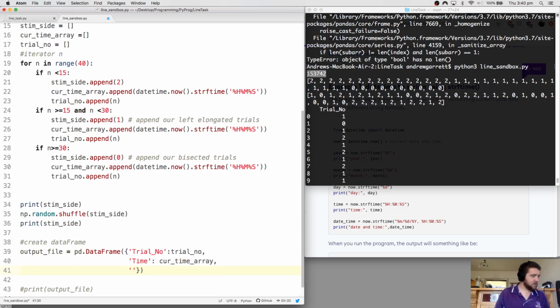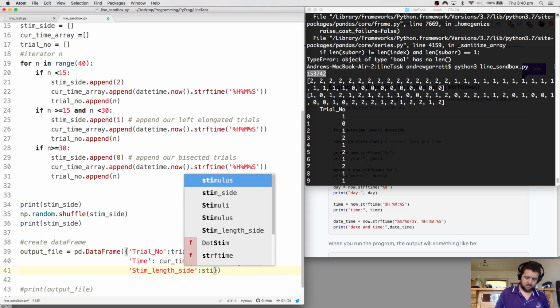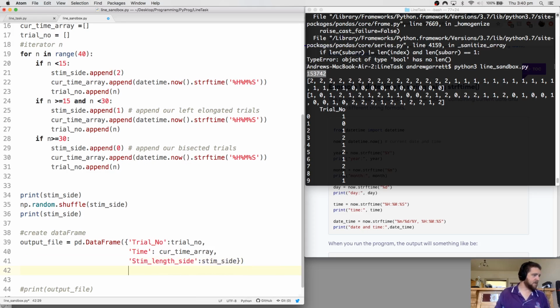And then in the third position we want stim side, so stim side, and then we'll put stim side there. Okay, so what we should expect to see is 3 columns plus the index, because remember the data frame will come with that index on the left hand side. In the first column we should see trial number followed by the trial number. We should then see the time, and then we should see the stim side. It's 3 separate columns. Let's see what we get.